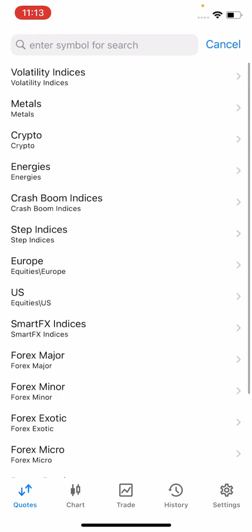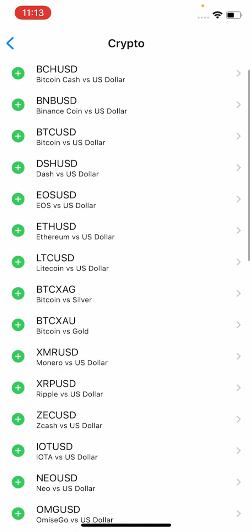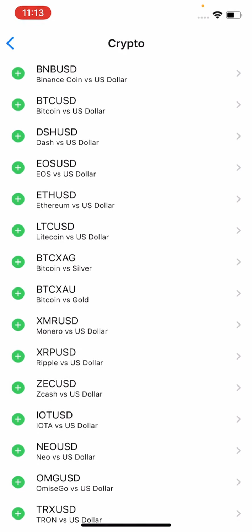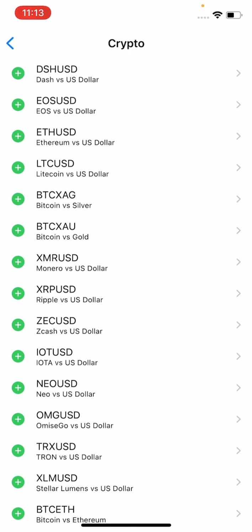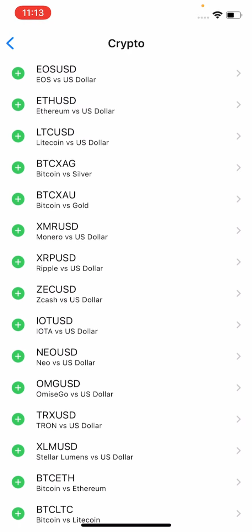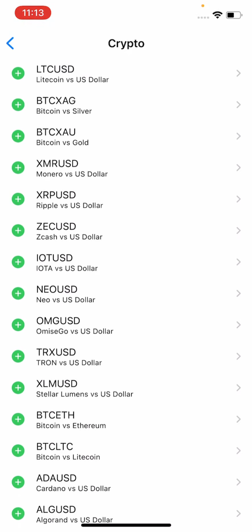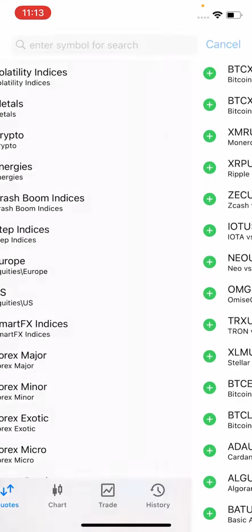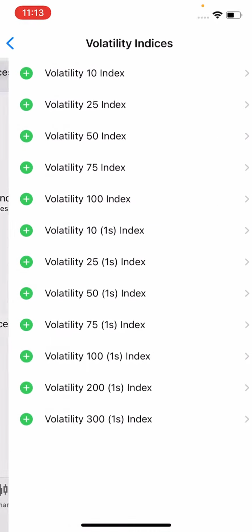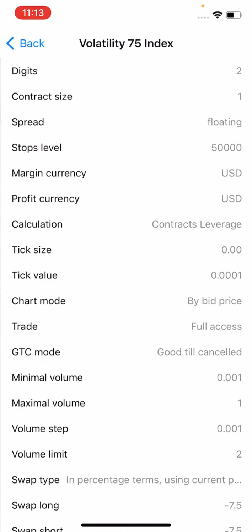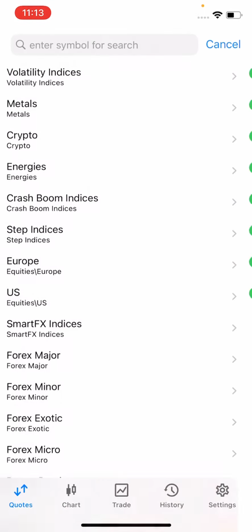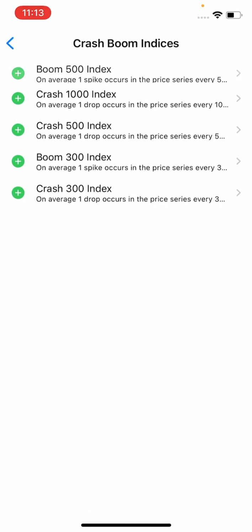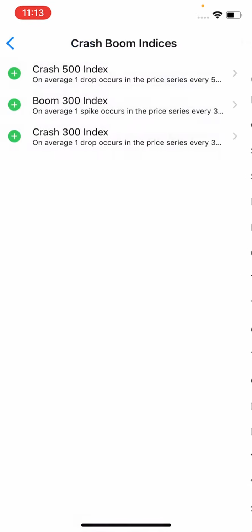If you want to trade crypto, you just go to crypto. Okay, let's add Bitcoin, BNB, Bitcoin USD, Dash, EOS, Ethereum, and the likes, Litecoin. You can add as many as possible. So let's look for another one. Let's add some volatility. This one is okay. Let us add Crash. Let us add all this.